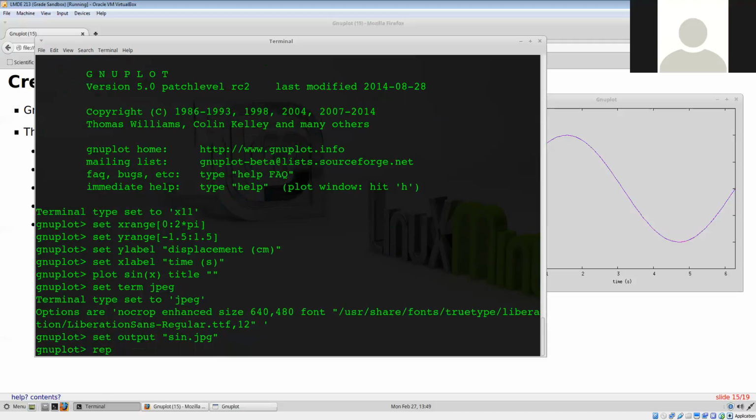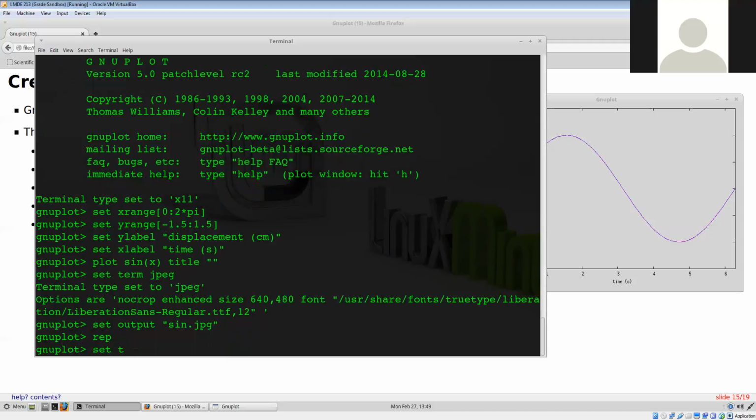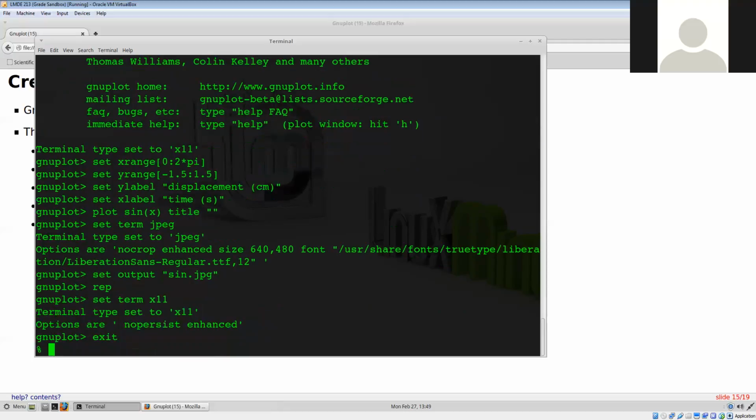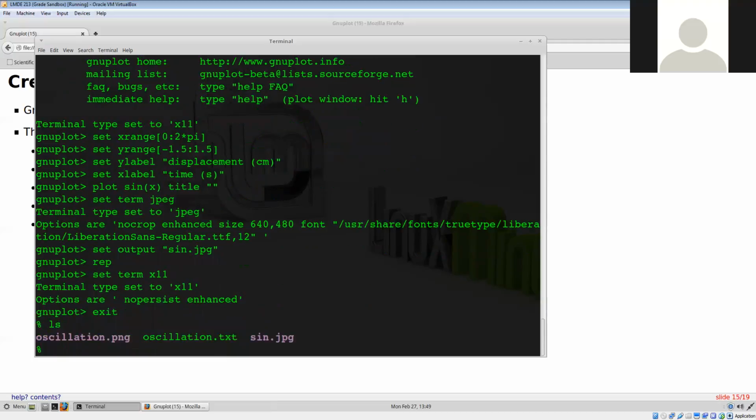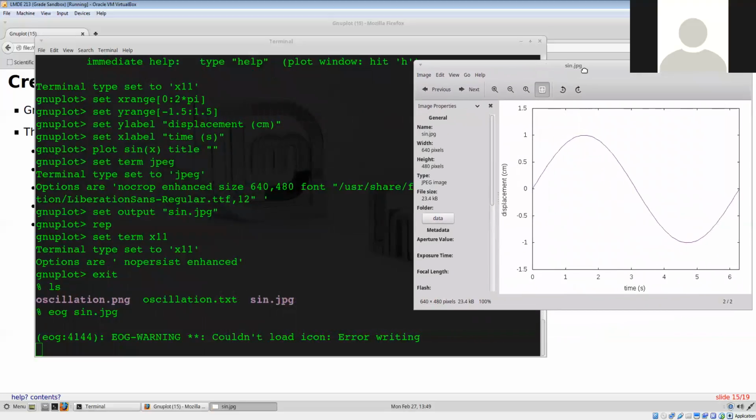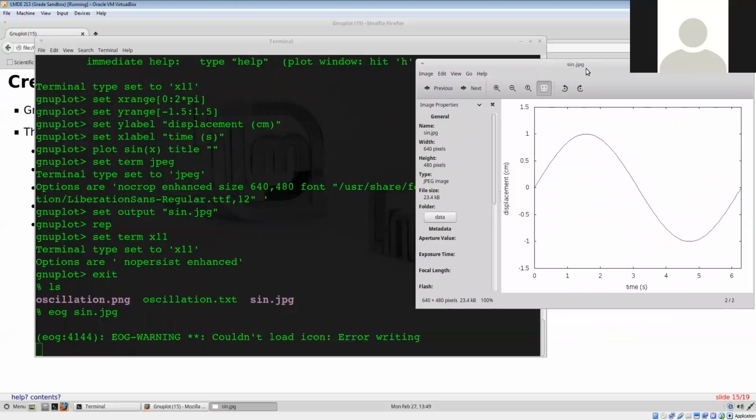And then I've got to replot it in order to get it to actually write to that terminal with the output set to that file. So I replot that. And then I set my term back to X11 and I exit. And now I've got a JPEG in there. Let's see what that looks like. There we go.